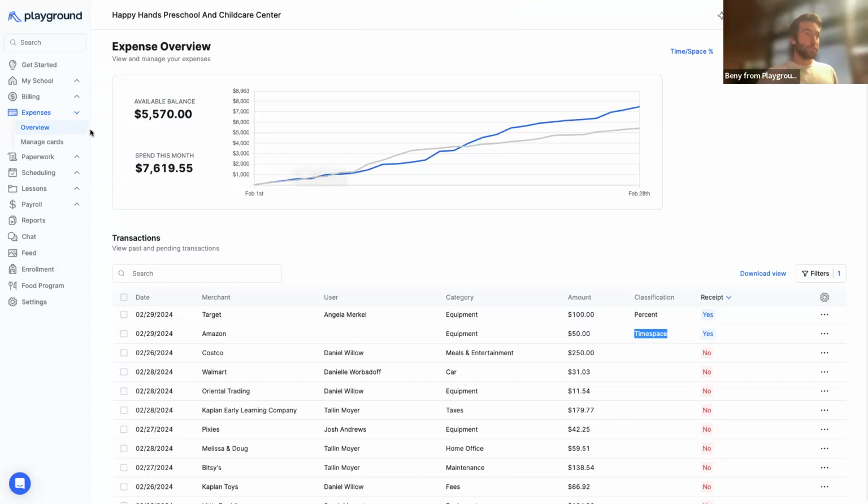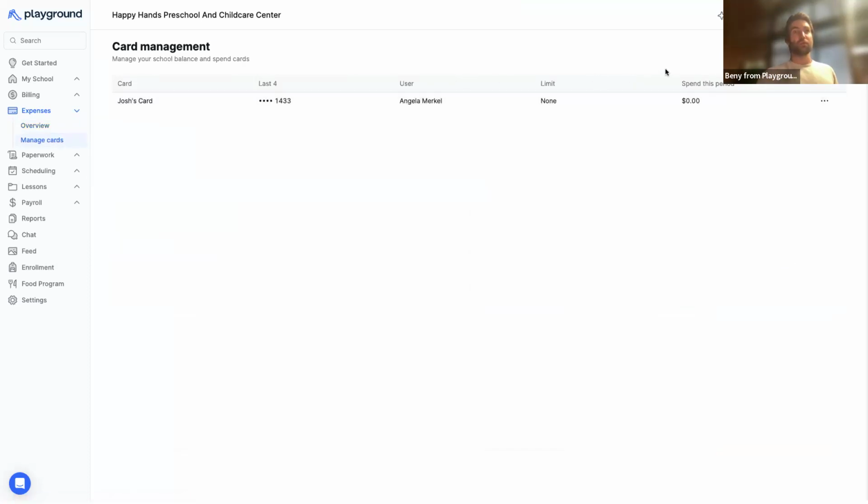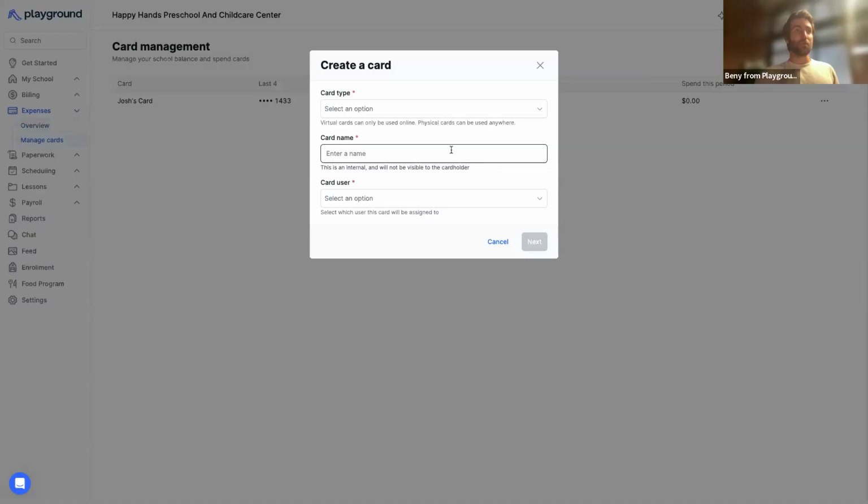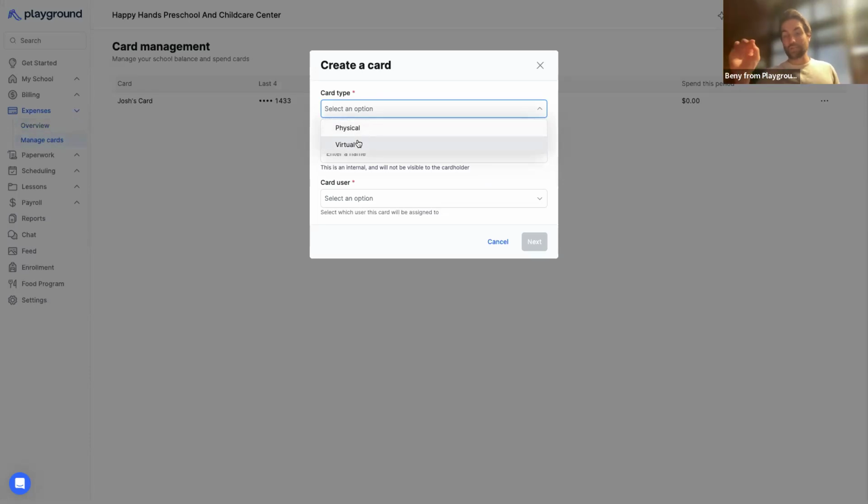And method number two is to automatically have them populate into Playground using your Playground spend cards. And you can easily create a card. These can be either physical, or virtual, meaning you're not going to receive one in the mail. If you click physical, we're going to mail you one to your house, and you can use this card to go to the store, make any purchase you might want, and it's going to appear in your Playground account. You can also use it to pay for utilities or any business-related expense.